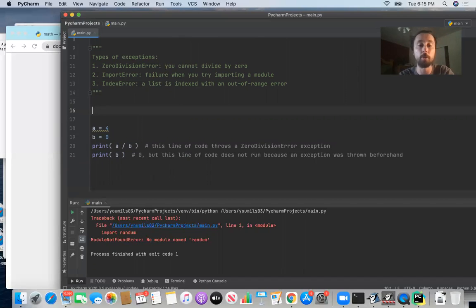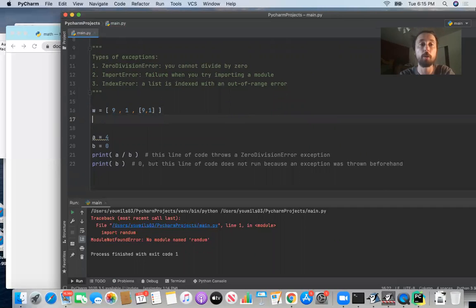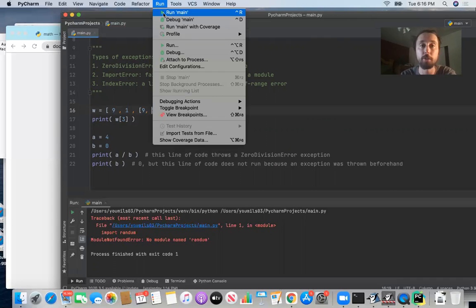So then what you could do is say W equals 9, 1, and then the list 9 and 1. Okay, so what if you say print W of 3? The problem here is that even though the length of W is 3, there are 3 elements in this list. 2 of them are integers, and 1 of them is a list of integers. But there's not index position 3. This is not a valid index position, because for a list of length 3, the valid index positions are 0, 1, and 2.